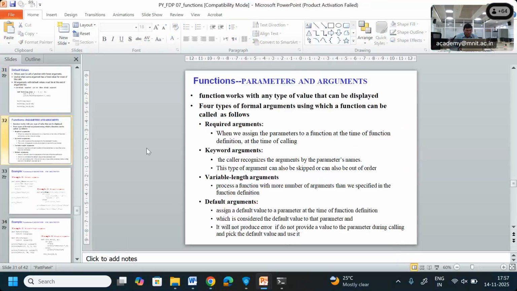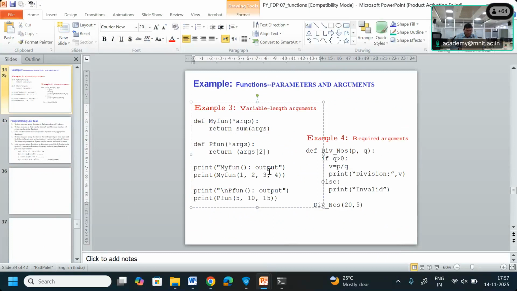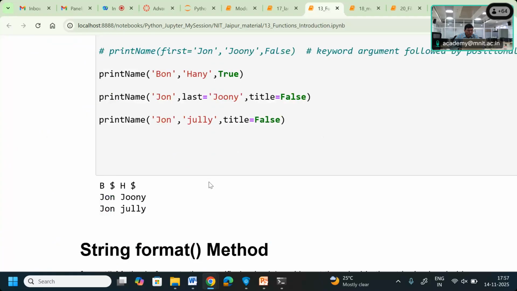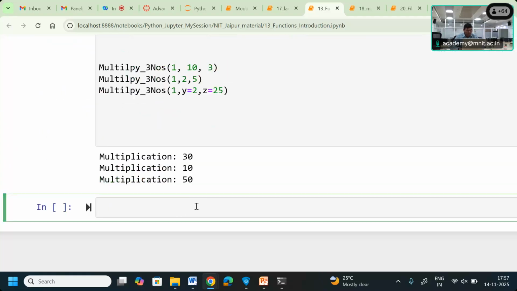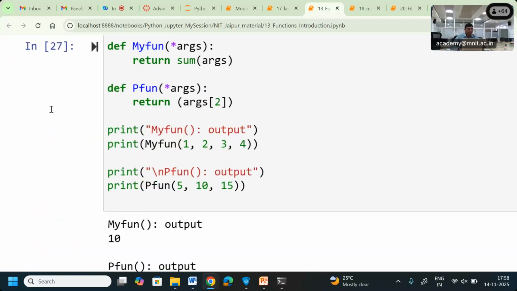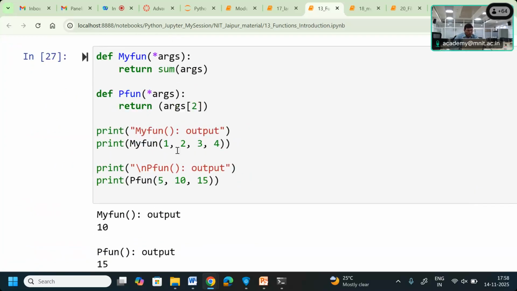Now another one is variable length argument. In the previous class this session did not work due to some error. Now here we can check it. We are creating one function. Make this other function commented. Check only one function.